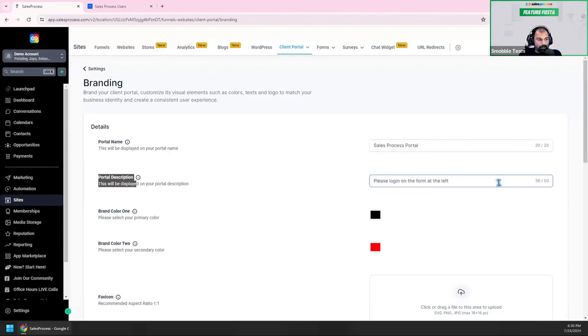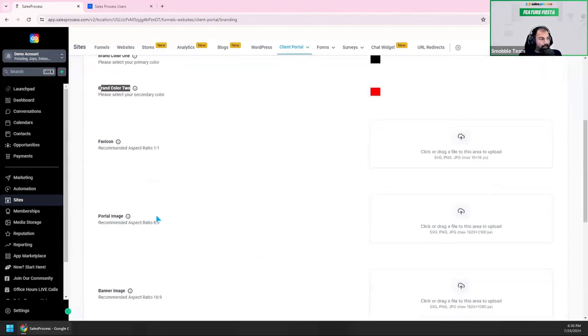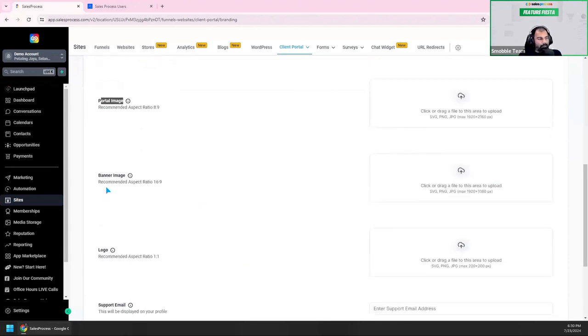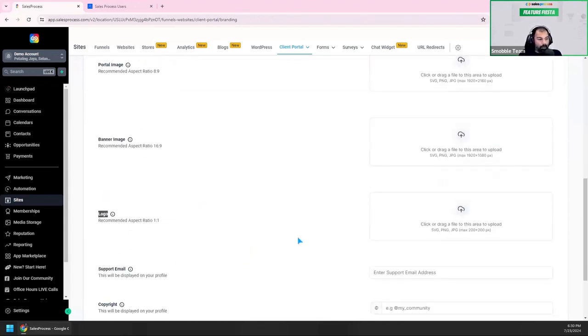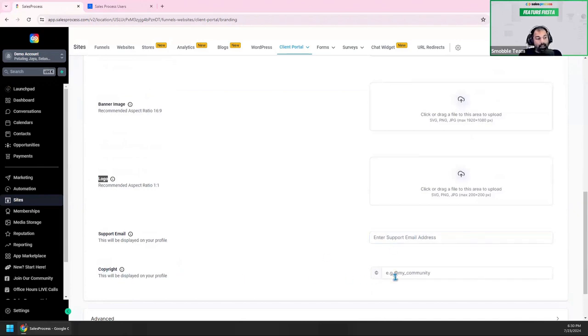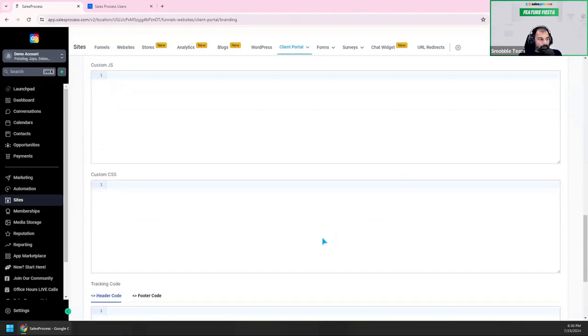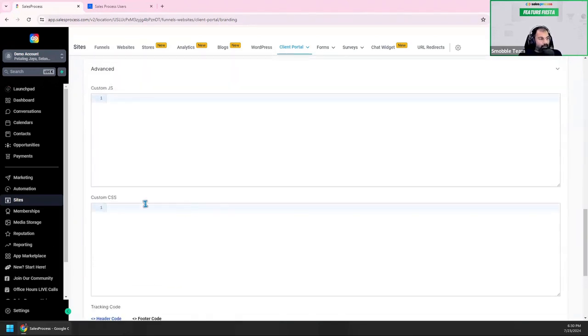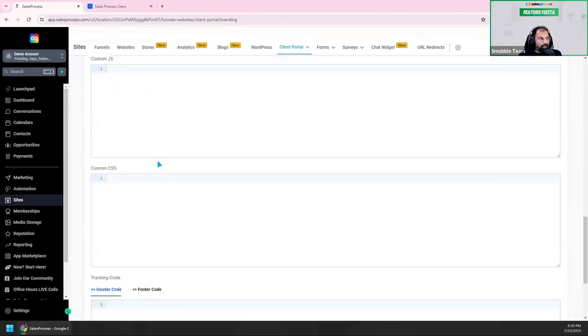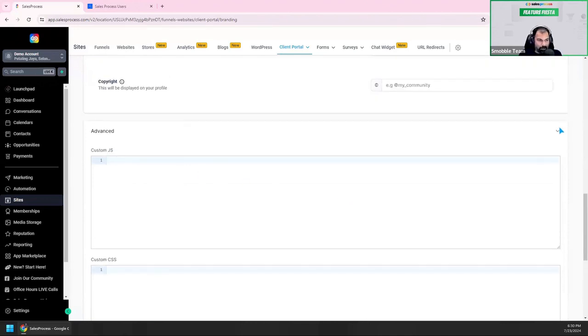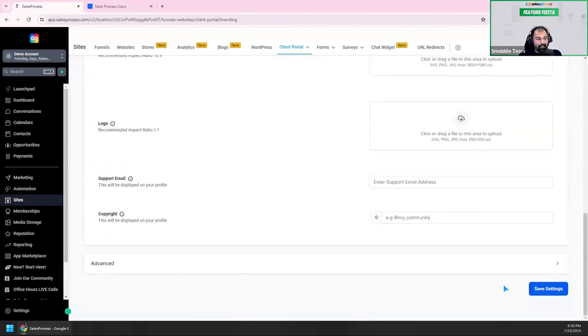What should be the portal description? What should be the brand color, icon, portal image, banner image, and logos? What should be the support email? And if I want to put in any disclaimer or copyright, that's where I would set it up. And if I want to put in any code, like we saw before, header and footer code, that is for tracking, custom CSS or custom JS, that is JavaScript. So you can add that and then click on save changes.